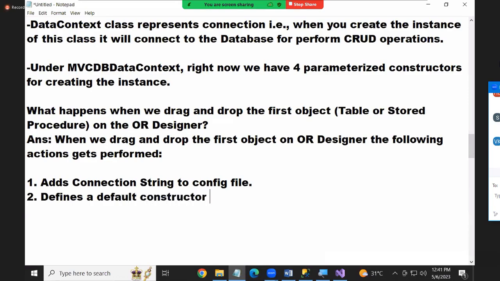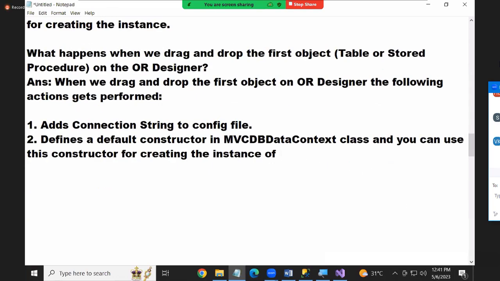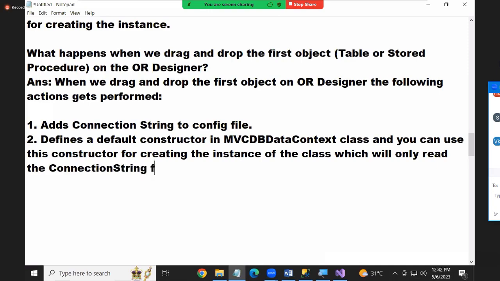Second, it defines a default constructor in the MVC DB data context class, and you can use this constructor for creating the instance of the class, which will read the connection string from the config file. I am not responsible. Who is responsible? That constructor only is responsible for reading.